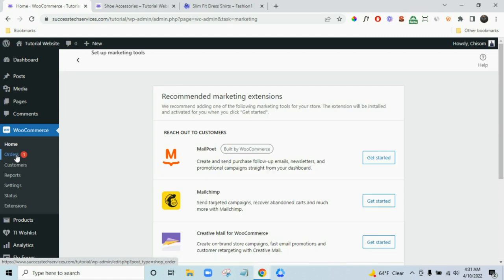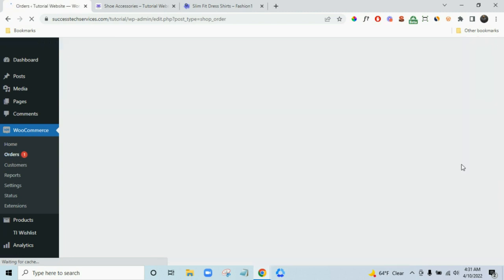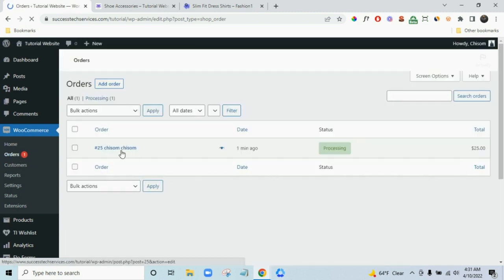Just hover over here where it says WooCommerce and then click on orders. And right here we have an order. So all you just want to do is click on the order right here.